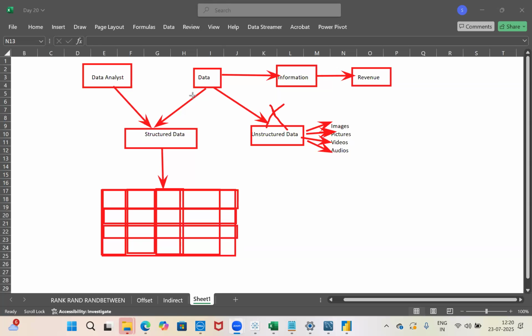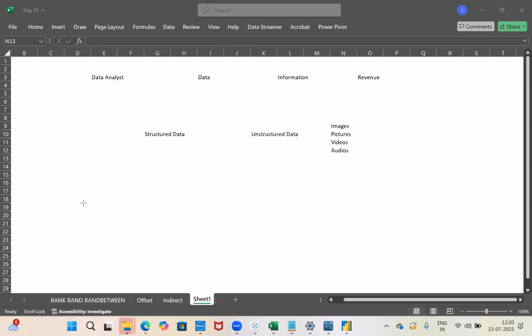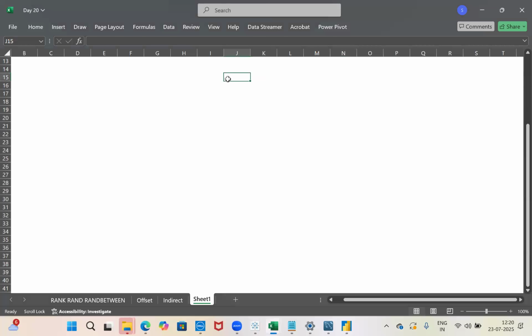Okay, that's all, guys. Data is nothing but information. We are going to deal with structured data. Let me clear this, and I'll scroll and take a new sheet. Now the actual topic starts.